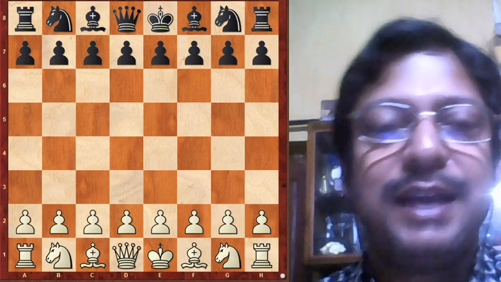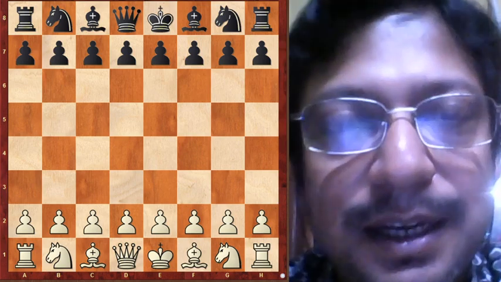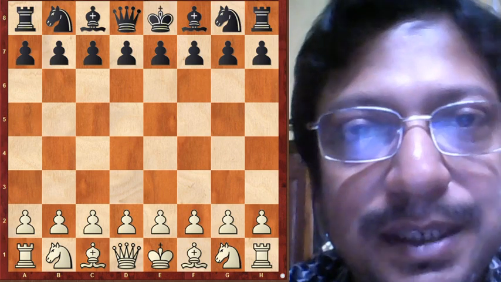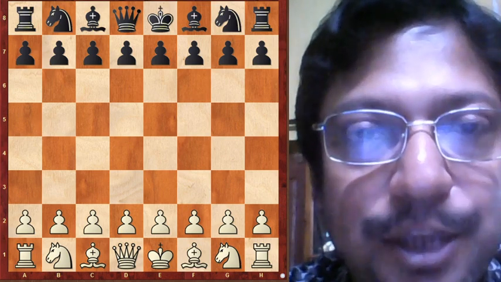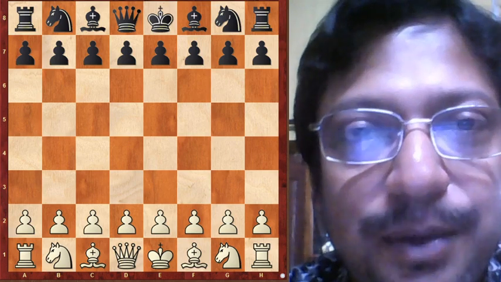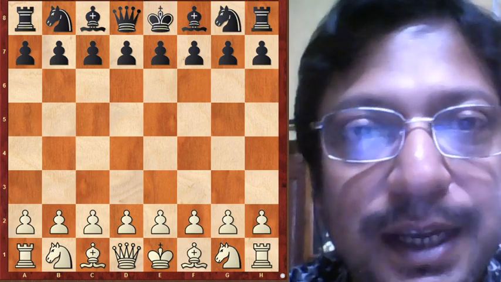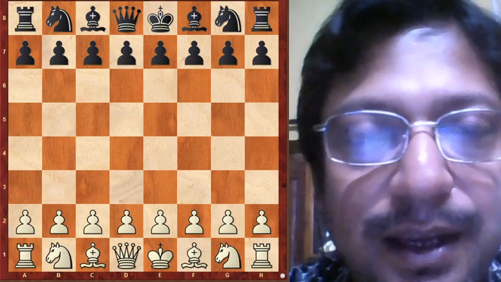White, Mikhail Tal, was playing against Tringov, the Bulgarian master, and this game was played in the Interzonal Championship in Amsterdam, which is the capital of the Netherlands, in 1964.